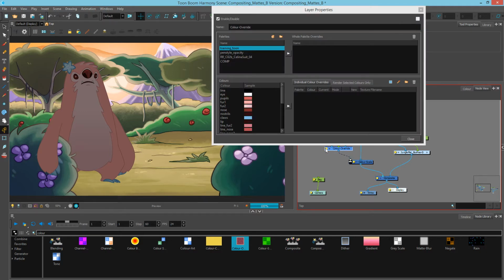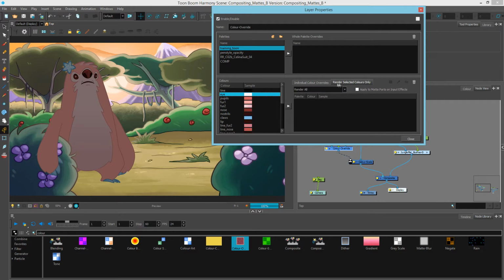Next, I'm going to open the layer properties of the color override. And we have this training toon with the palette. We know that we want to pull the eyes away. So instead of doing the individual color overrides where you can change the color of your character, I'm going to select the next tab, which is Render Selected Colors Only. Next, instead of Render All, I'll choose Render Selected Colors, and that effectively has changed the way that the color scale is working, because right now it's not showing anything.